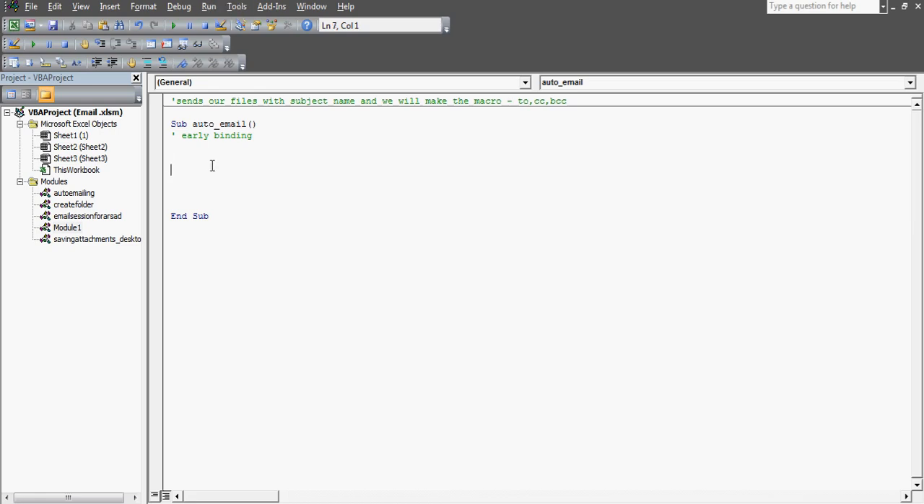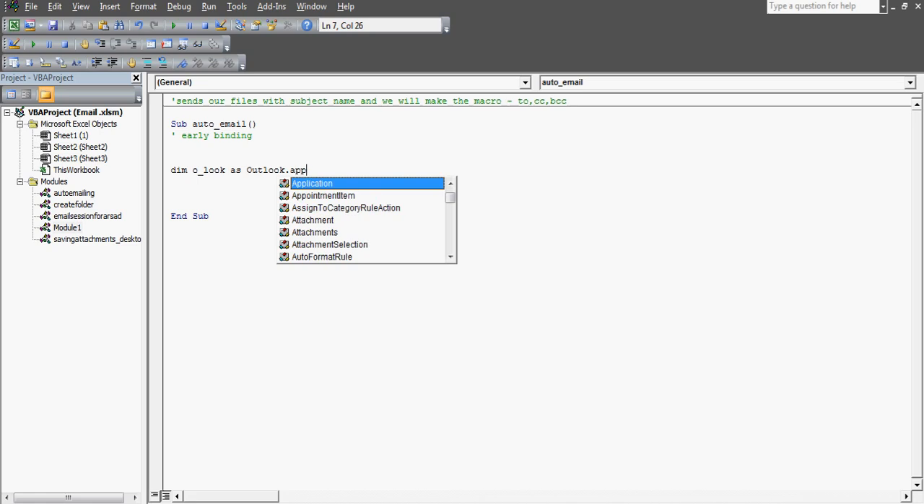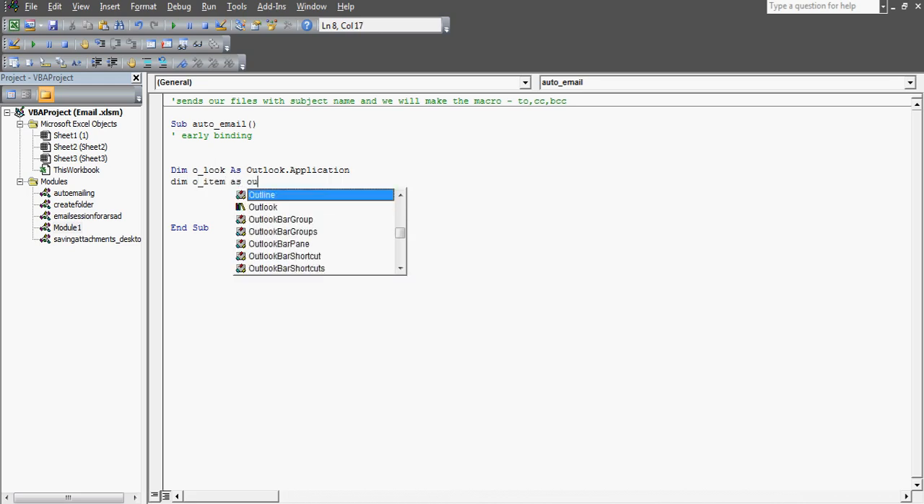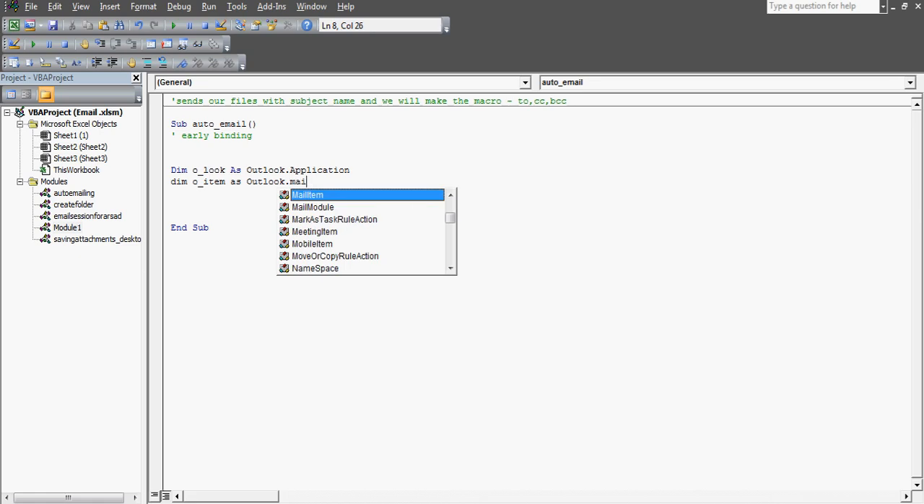Now this is how I'm going to define my application. I'm declaring a variable and giving it the type Outlook application. Similarly, I'm going to use another one, which is called O item as Outlook dot mail item.